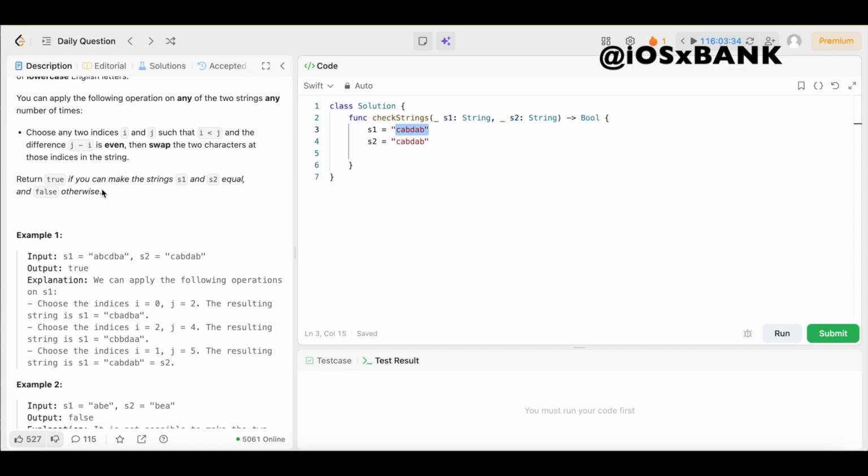So since that was possible, we return true if we can make strings S1 and S2 equal. We were able to do that, so we return true. Boom. So now let's take a look at example 2.